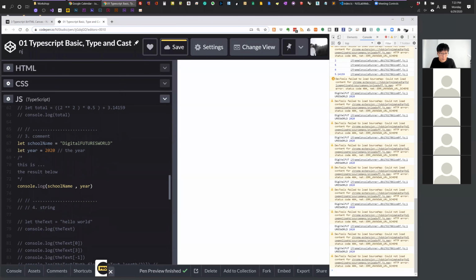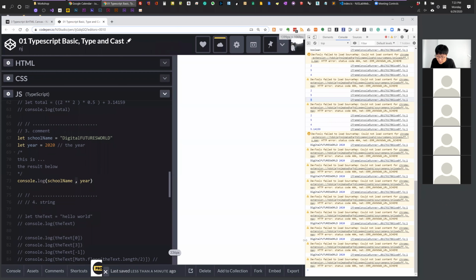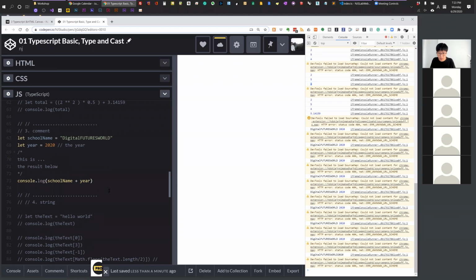So here, I have 2 variables. One is a string, the other one is a number, right? And then I'm using the comma fashion. Then I'm able to print like digital world 2020. So what if I do it like this, right? And then I can save directly. Yeah, there's no space.